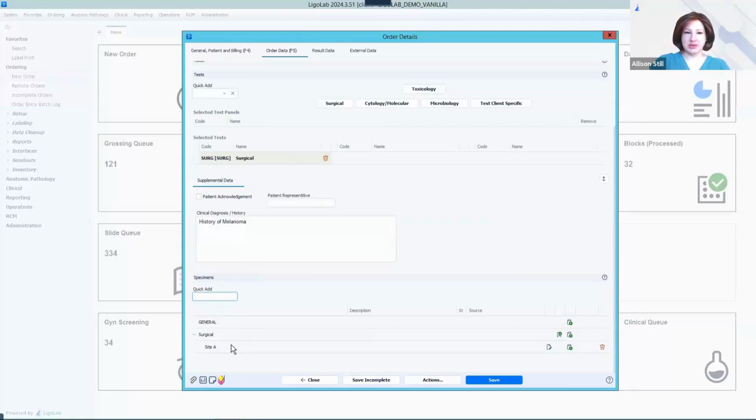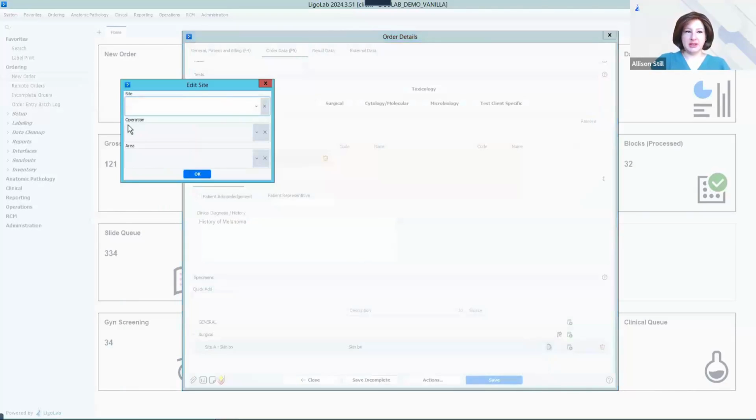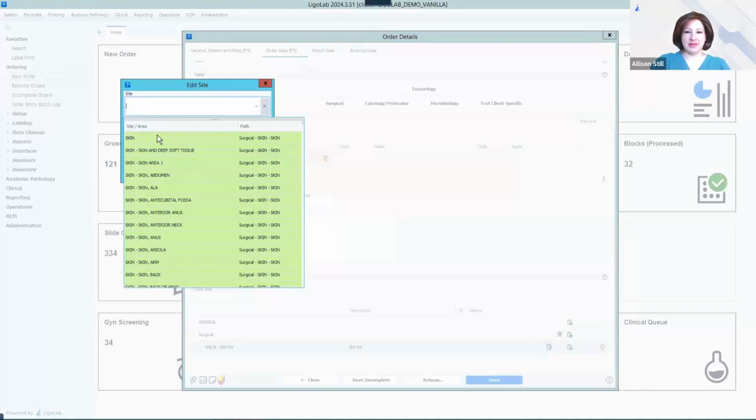Here, the beginning of a specimen tree was added for us. In this example, we want to apply a specimen or site-based histology protocol here at accessioning. So let's type the free text description of the site as received from the clinic here, like skin biopsy. We're going to edit the site. We're going to pick the more specific site area and operation from what is configured in the site manager or site library for this environment. This would, of course, be customized to each individual laboratory.